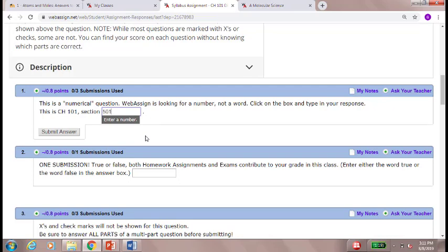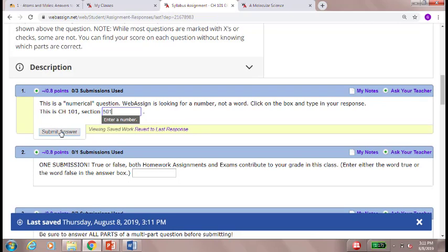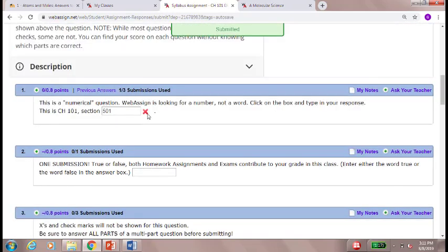But what if I mistype it? Well, obviously I can change it, but what if I mistyped it and submitted the answer? We get a red X. And notice we don't have any points yet, did not get it correct, and we've used one of our 3 submissions. The nice thing, though, is I can go back and correct this.